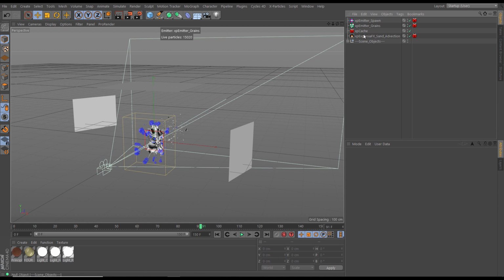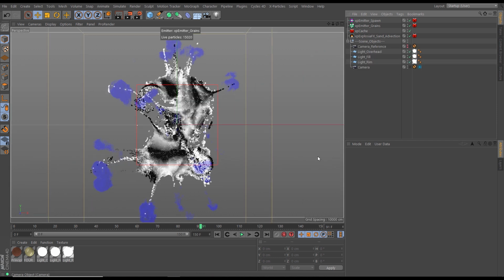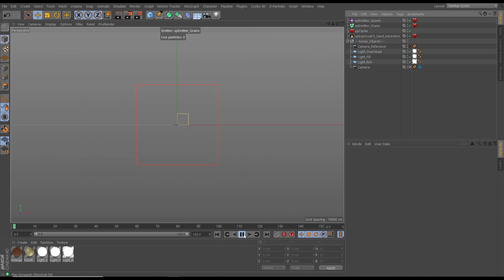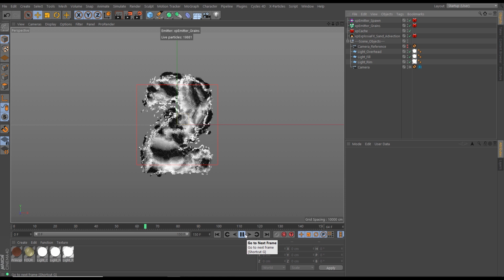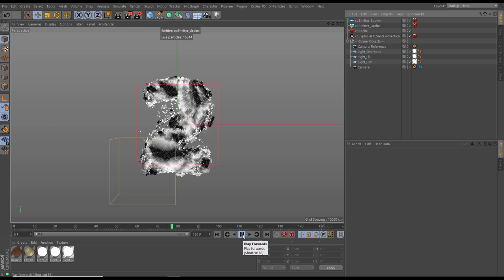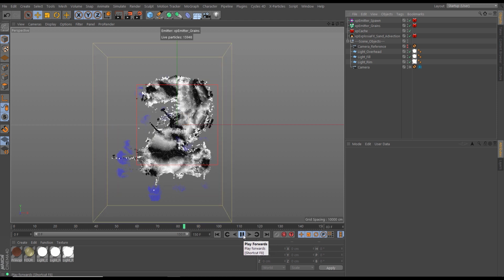Okay, so let's just go to our scene camera. And here we go. So everything now should be working. Our number 3 and then into our advection.